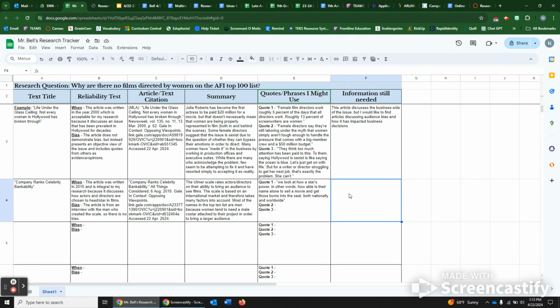basically after reading this article, I still need to find essentially what it is about female-driven films that audiences don't seem to like. So that's the thing that I still need to look up. I still need to determine why audiences have a problem with seeing films directed by women and/or starring women. So notice how my question is about films directed by women.